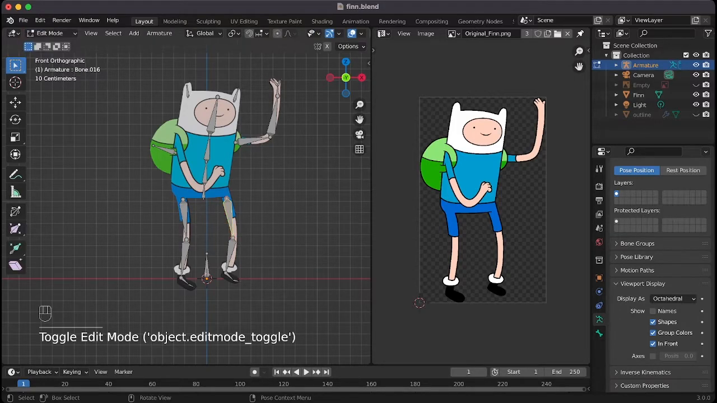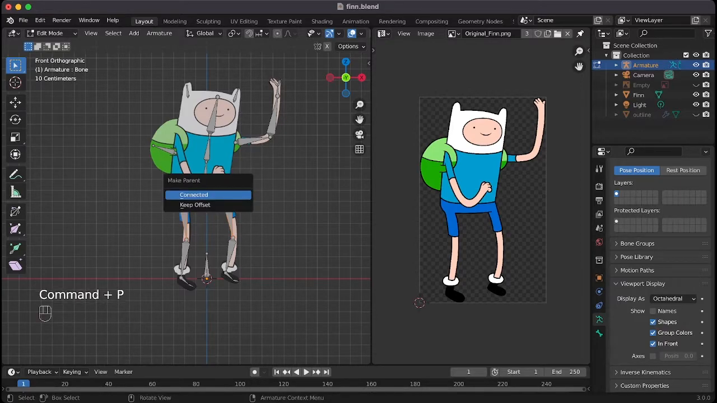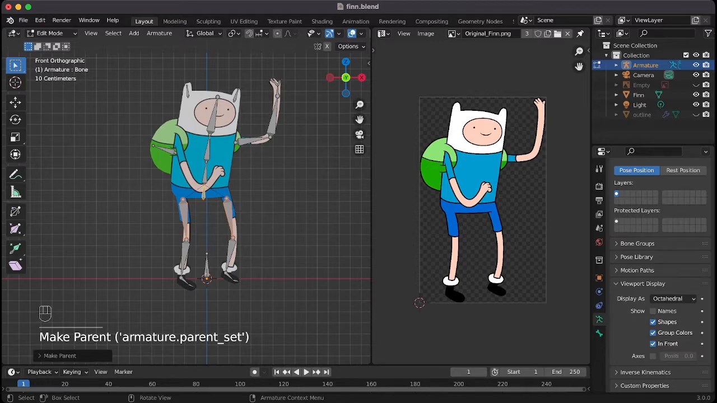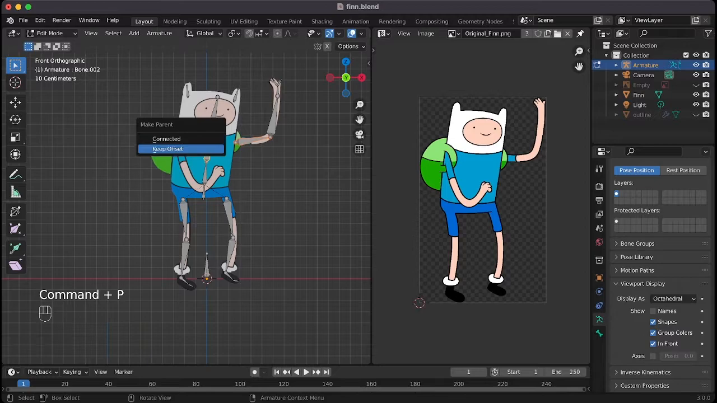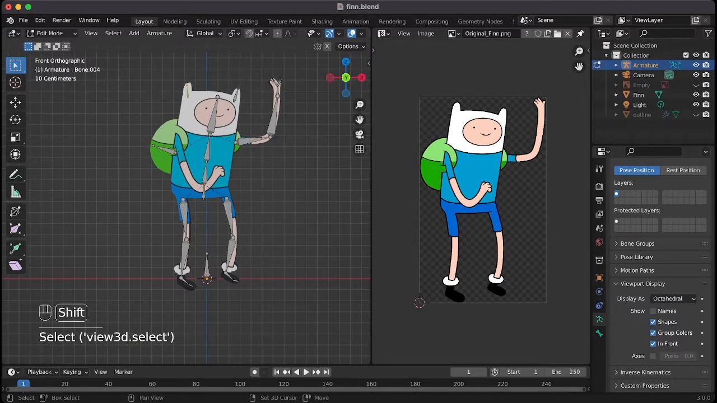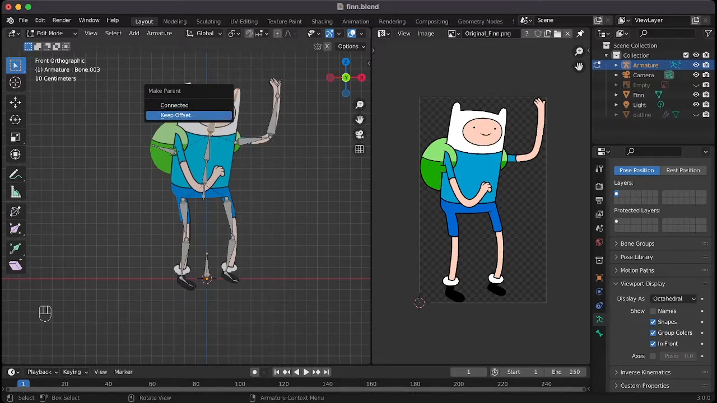First thing is to tidy up the parenting. The way parenting works is the last thing you select in Blender when you're undergoing a parenting operation is the thing to parent. Shift click and then do Command or Control P and then do keep offset. If you don't do that, here's what happens. It's not what you want. You want to keep bone offset instead of snapping down. Keep offset. Parent these, the head bone, keep offset. Okay.